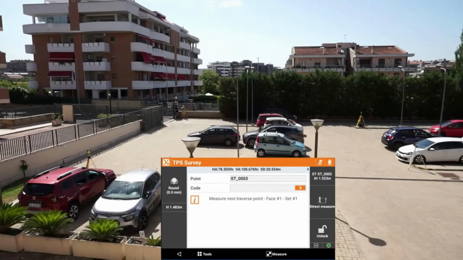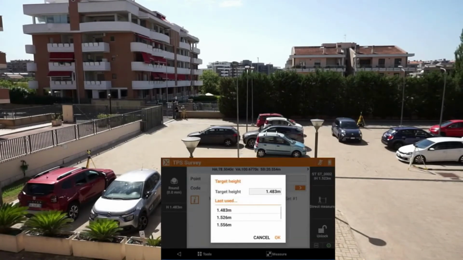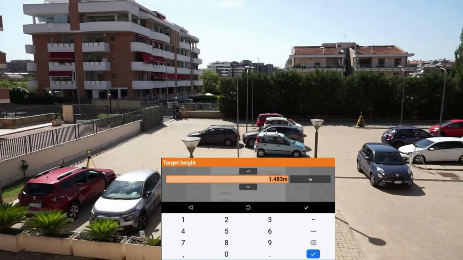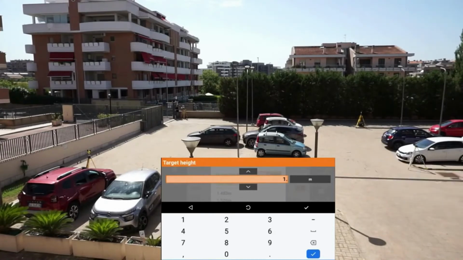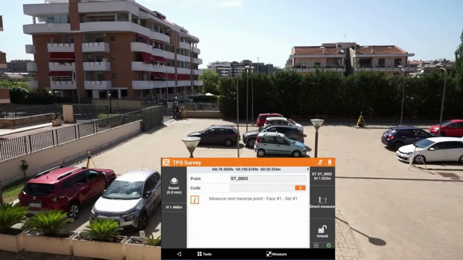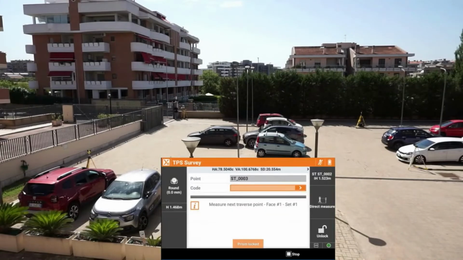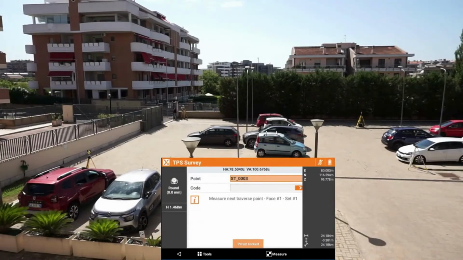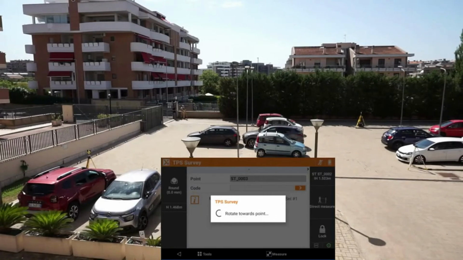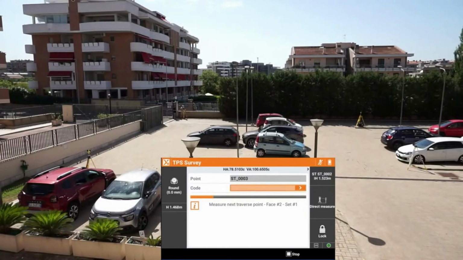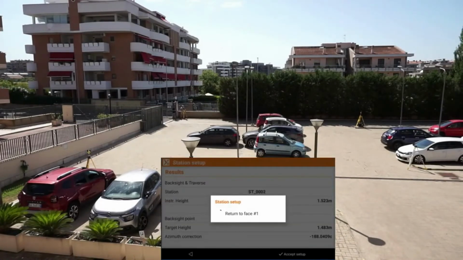Francesco already moved it to the ST003, and we need to change the elevation of the target on station number 3. It's 1.468. Perfect. And now we need to measure it. So again, let's measure it in phase 1 and phase 2. So automatically, the TPS will rotate towards the point, measure in phase 2, and then again return to phase 1.